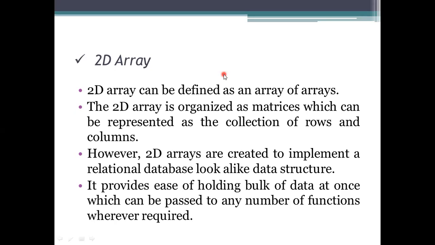Sometimes we need to access the data in a multi-dimensional way. If you consider the matrix representation, the matrix representation is the best example for the two-dimensional array. Why so? When you access the data from the matrix representation, we present the data as a collection of rows and columns. Their intersection point will specify a particular point here.